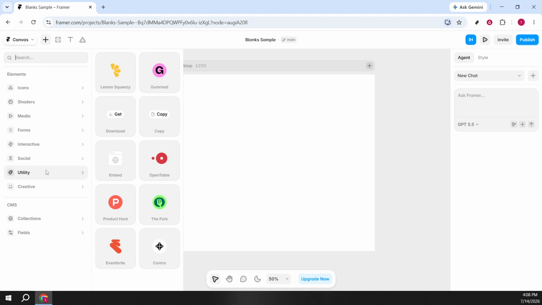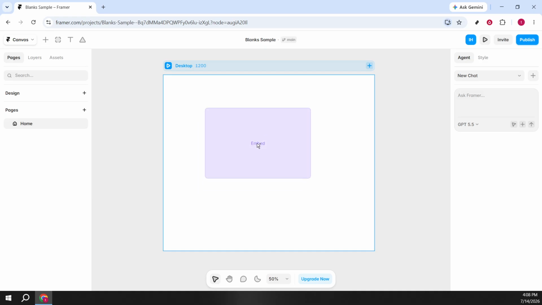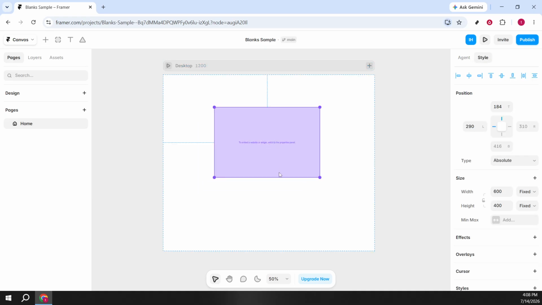Find the Embed option, then click and drag it onto your canvas. Drop it wherever you want the content to appear. You can always reposition or resize it later, so just get it roughly in place for now.